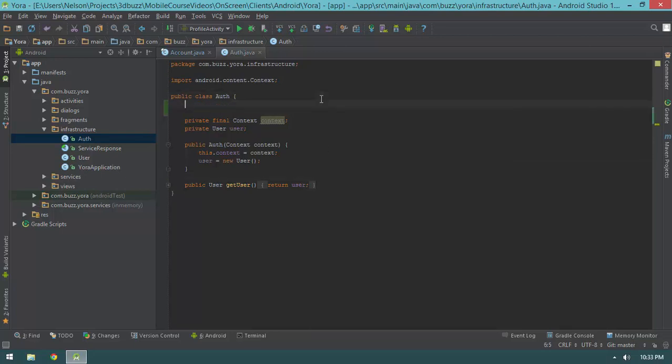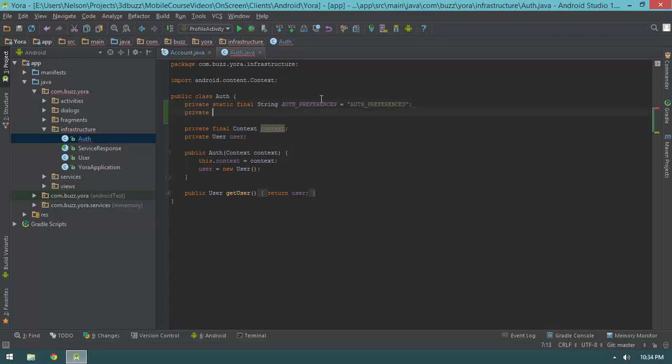I'm going to create some private static final strings: AUTH_PREFERENCES, and another private static final string, PREFERENCES_TOKEN. We're going to need some magic strings later down the file, so we start off by declaring two private constant strings.